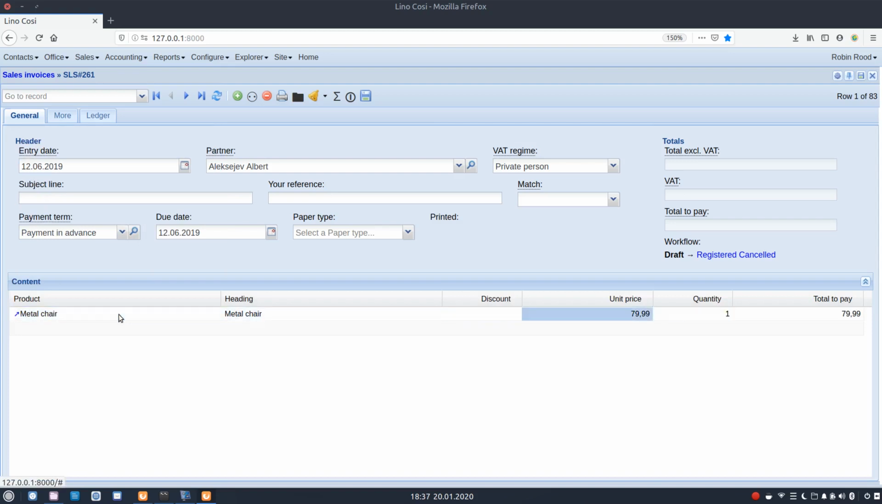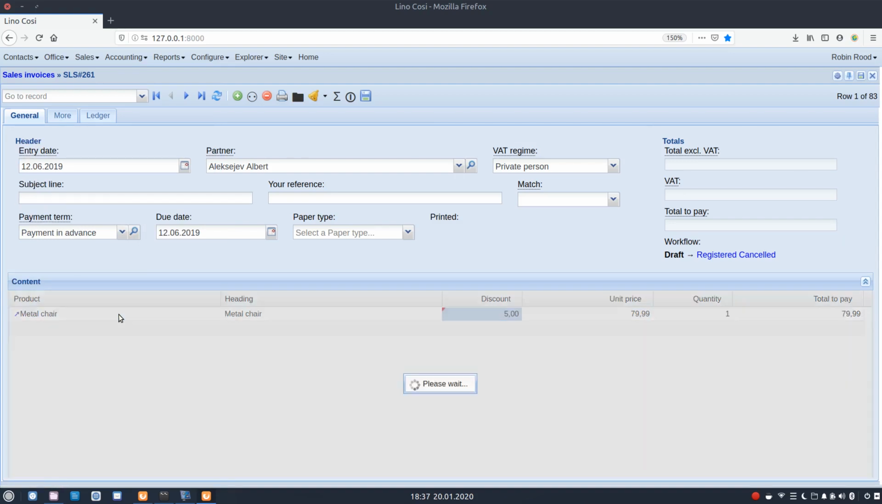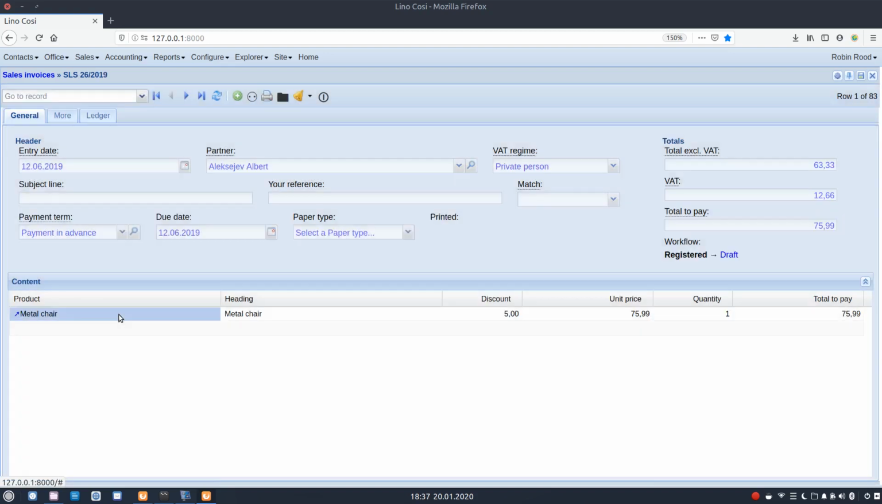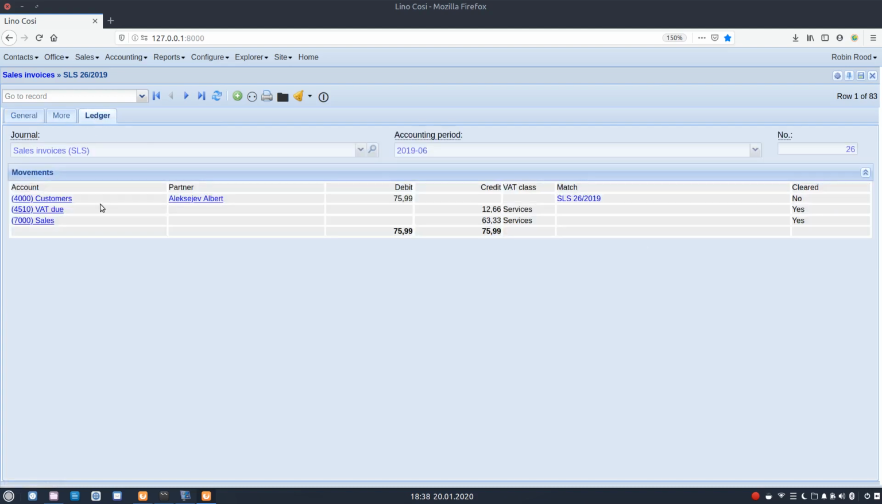Let's give him some discount. It's not 80. We will give 5% of discount. 76 total. I can hit Ctrl X to register this document. When I have registered this, then the fields are blue. Then I cannot change anything anymore. But then the ledger sees what has been done.